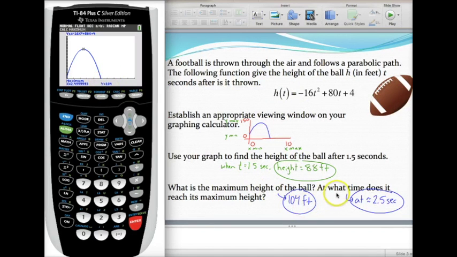They also ask you at what time it reaches its maximum height. Remember, time is our input, our x value, our t value in this example. So our time is going to be about 2.5 seconds if I round that off. So there we've used our graphing calculator. We found the max and min and answered generic questions about the path of that football. I'd recommend when you finish this, always go back and do zoom standard, zoom 6, to reset your window for your next problem.